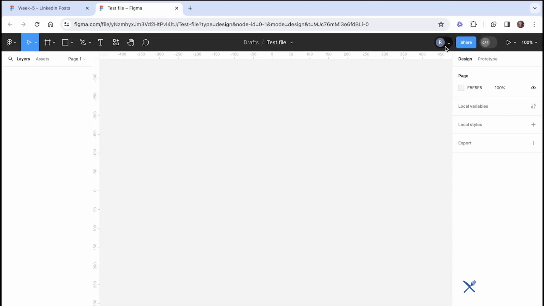So then at the far end, on the right, we have this area that shows your profile. For example, this is me. And then you can also share this file. You can also enter dev mode. This is for devs. Once you come up with the design, you can see the underlying HTML, CSS that actually makes up that specific design.